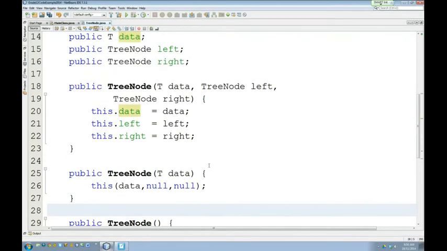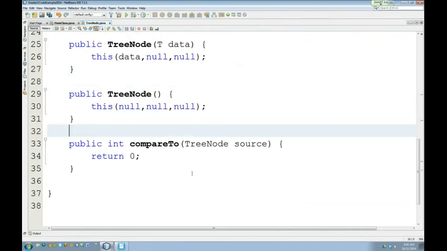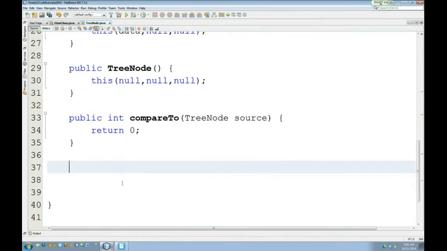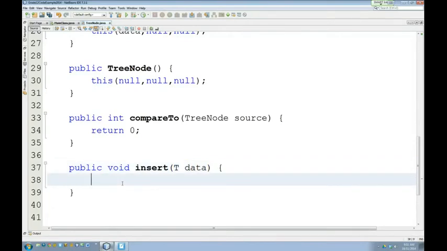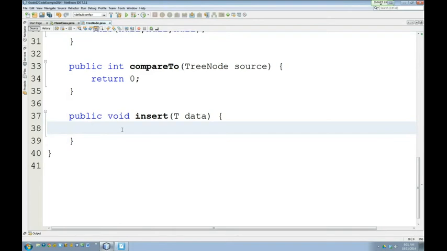Now, we have one more method to write in our tree node class. Well, we have to do compare to. We'll get to that in a minute. But the one that we have to write, believe it or not, is we're going to write an insert method. Public void insert T data. Now this seems weird. Why would the insert method be inside the node class?